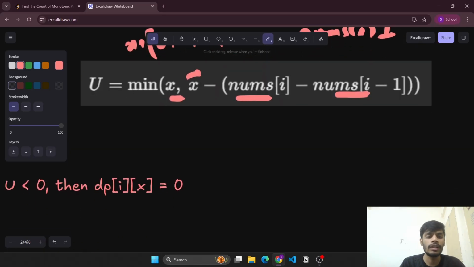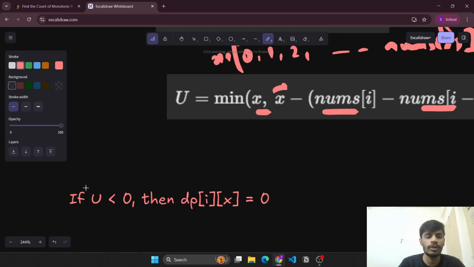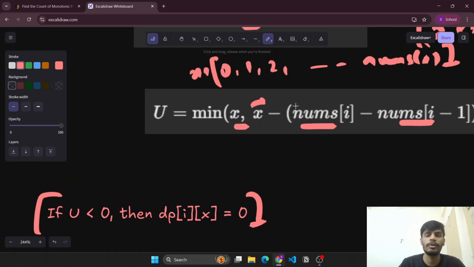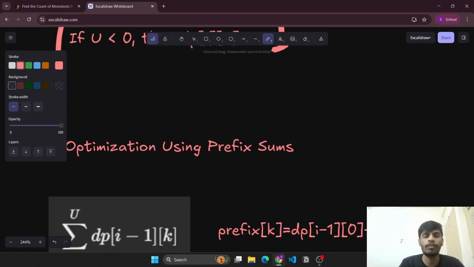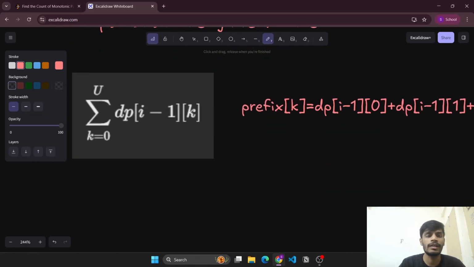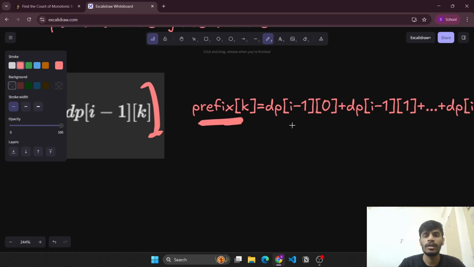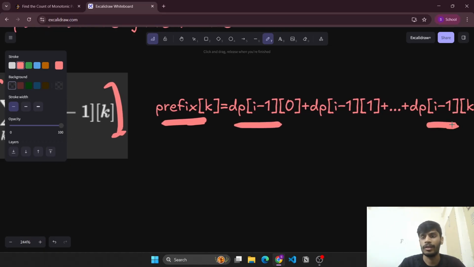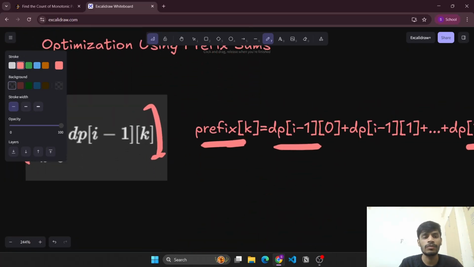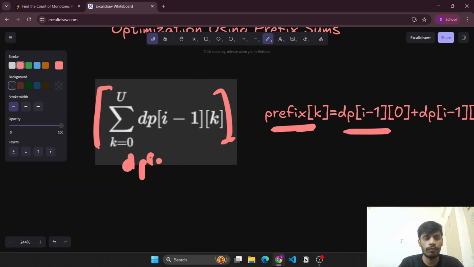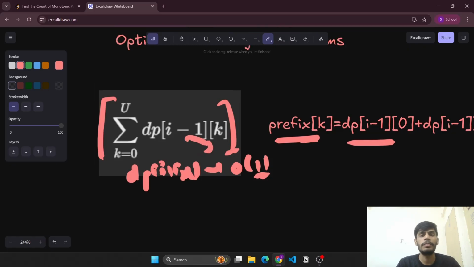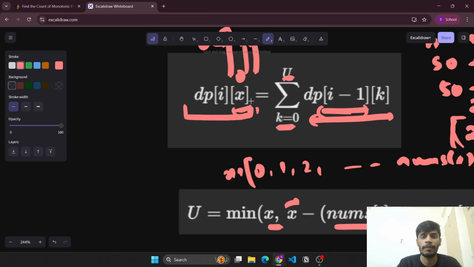Okay, so what we can do is, if u is less than 0, then we know that dp of I x will be 0 because there will be no valid range for dp of I x. Now to optimize using prefix sum, we need to find this value. So we can store this in the prefix of k. So it will be simply dp of I minus 1 0 till dp of I minus k. So we store this sum. Now we'll be able to find this value for dp of I x in constant time, and hence we'll be able to solve it in n into 50 time complexity only.